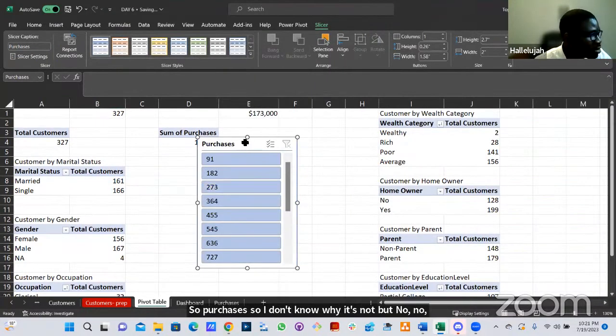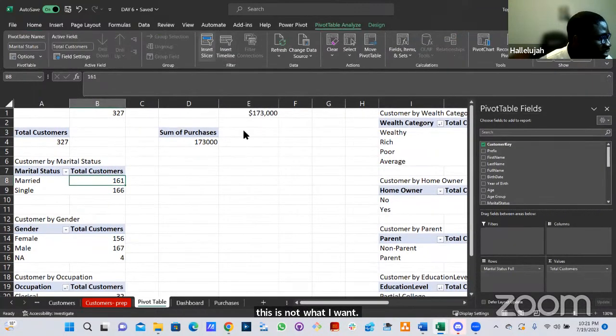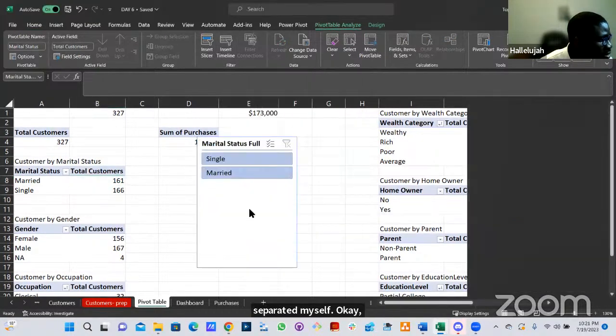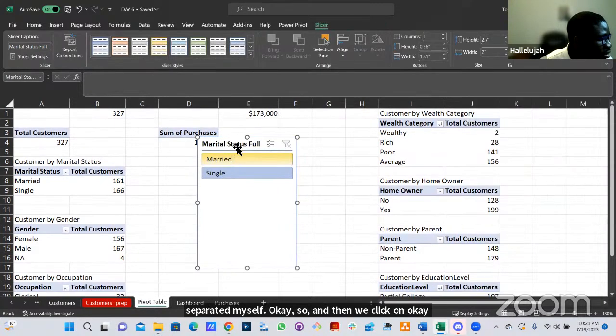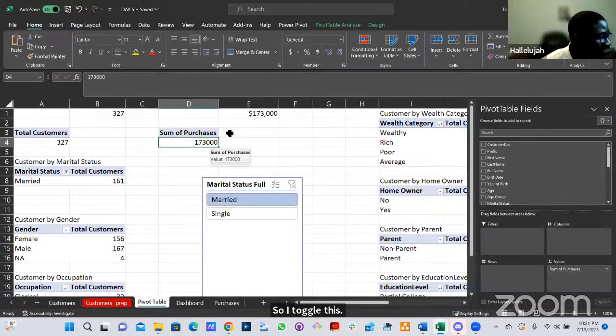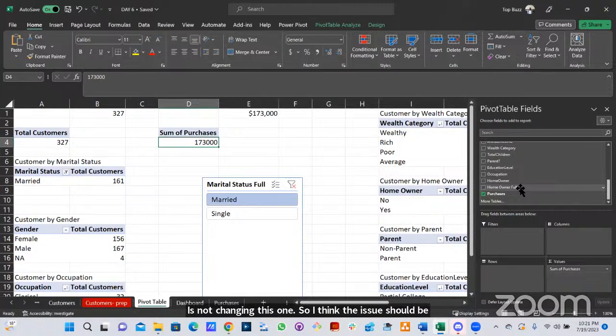So purchases. I don't know why it's not, but no. This is not what I want. I want marital status, sorry. Oh, now I'm even getting saturated myself. Okay, so marital status full. And then we click on OK. So if I toggle this, it's not changing this one. So I think the issue should be, oh, what could be the issue? Idris.